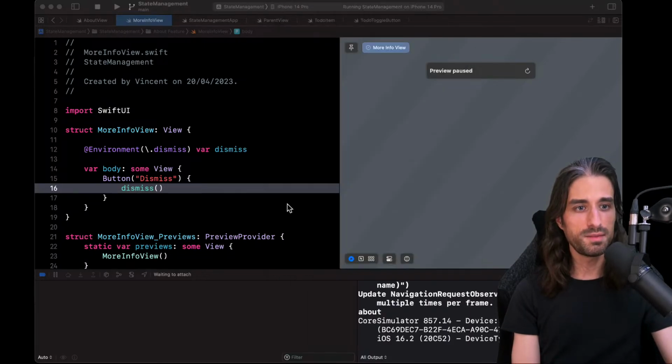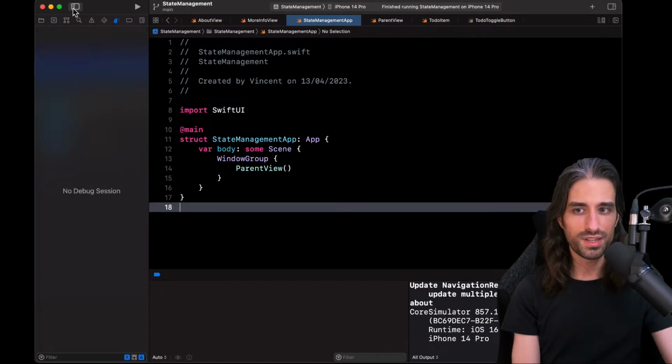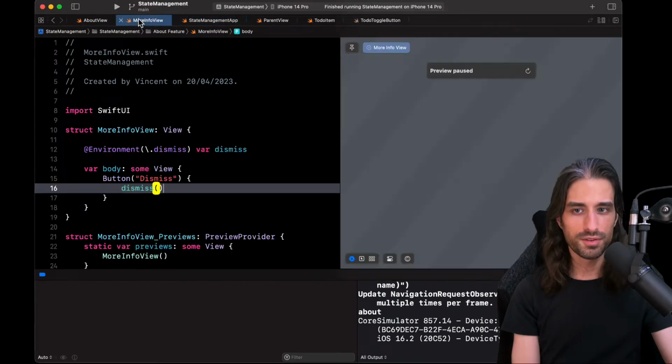But it works with the added benefit that now, when you kill the app, it just pops a lot of errors in Xcode.